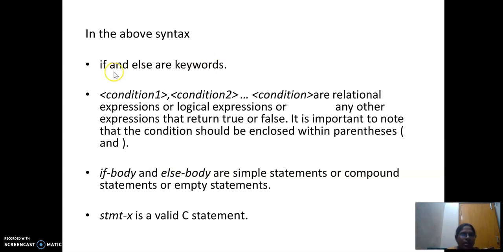In the above syntax, if and else are the keywords that we know. Condition 1, condition 2 and so on are logical expressions which return true or false. And as usual, they should be enclosed within parentheses. And obviously the statements of if and else may be simple or compound.